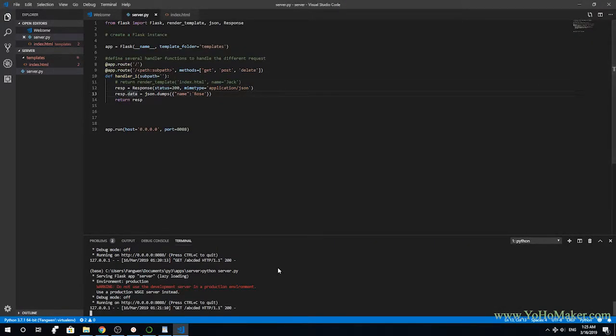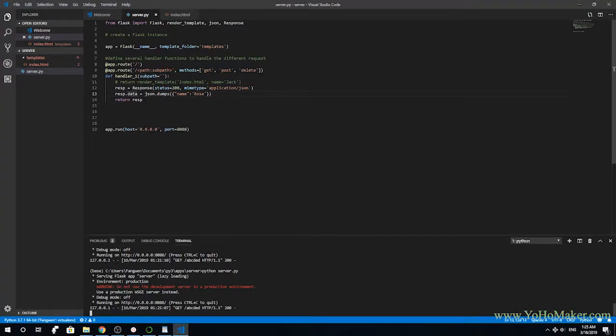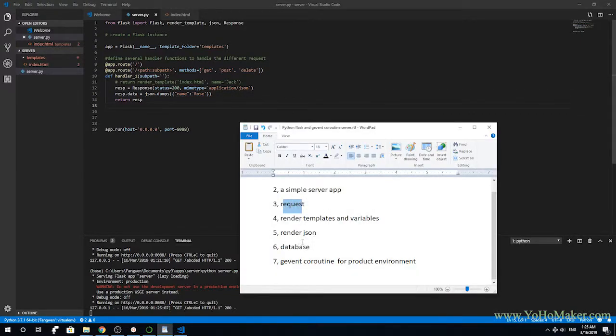Okay, let's run this server again, and refresh it. Yes, it shows our JSON variables. That's very correct. Okay, I will show you how to handle the request method and the request arguments. Here, if we make a request with some parameters, something like name equals to Jack, how can we get this variable on our server side?